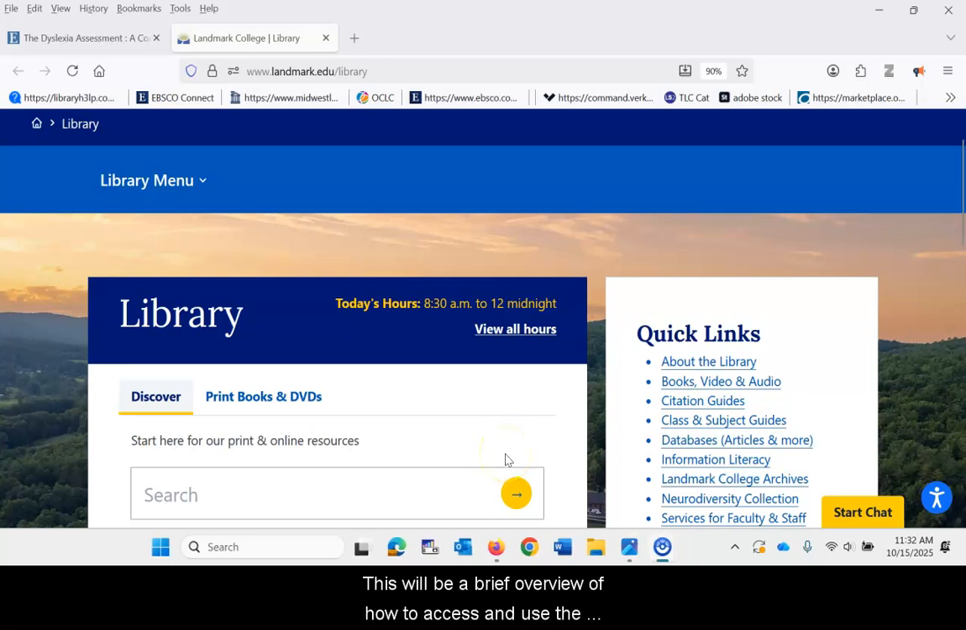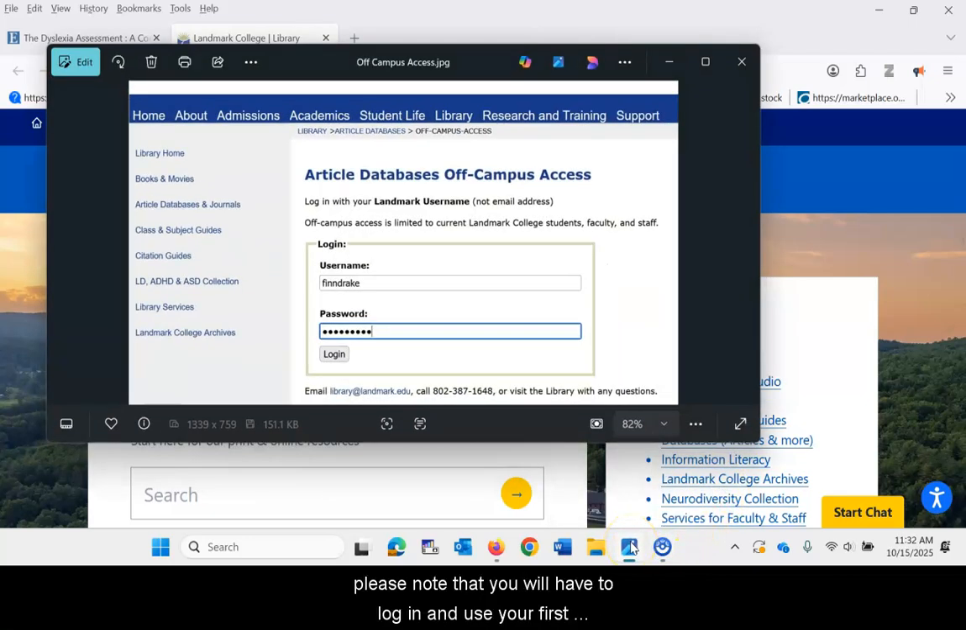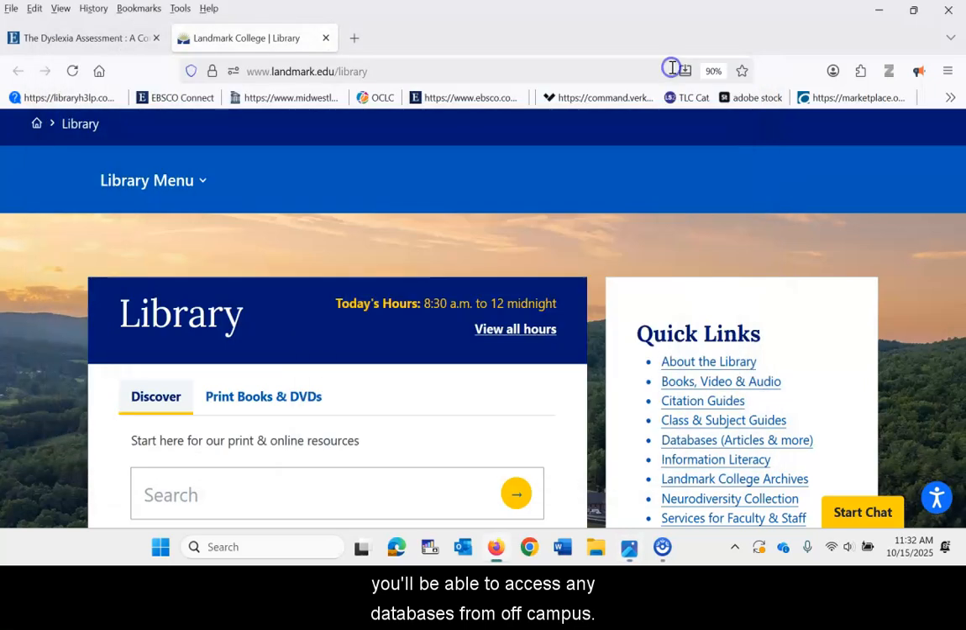This will be a brief overview of how to access and use the eBook Academic Collection. Off-campus users, please note that you will have to log in and use your first and last name with no spaces, which is your username, as well as your password, before you'll be able to access any databases from off-campus.